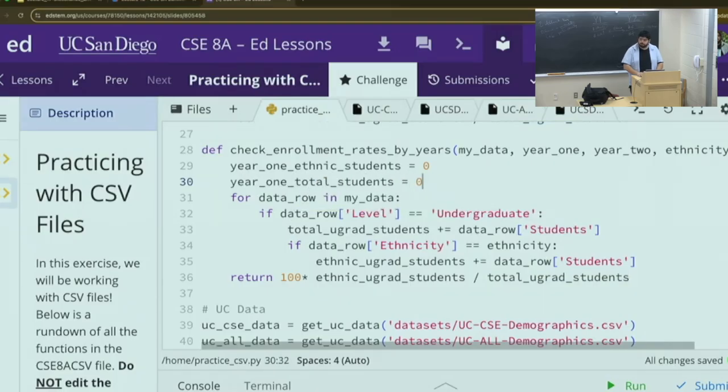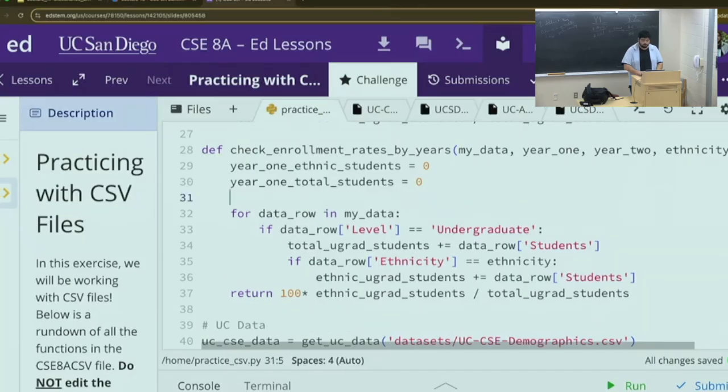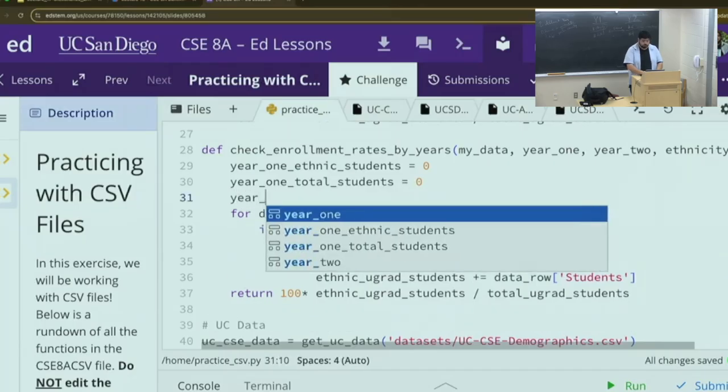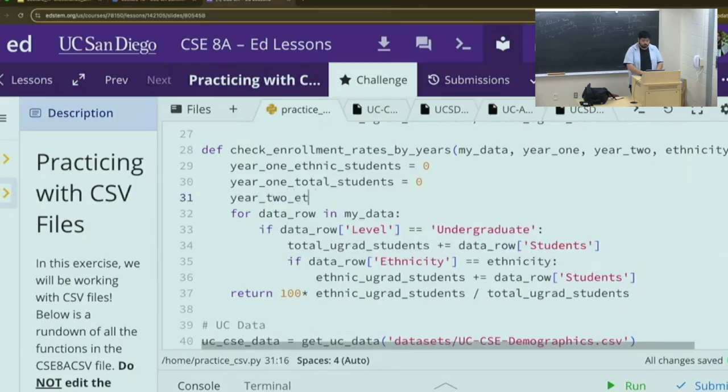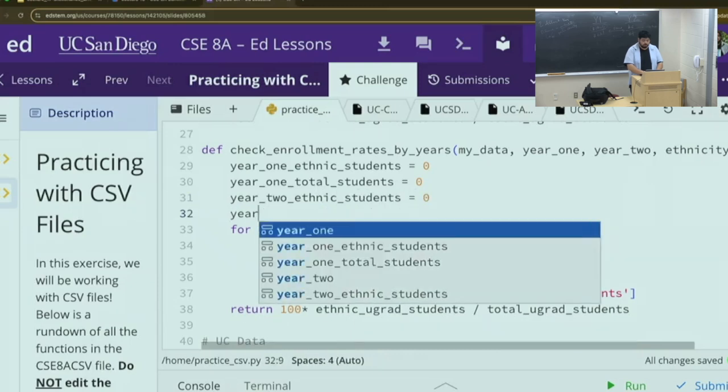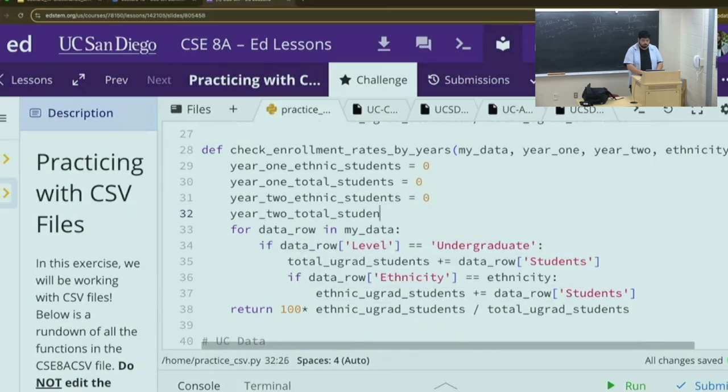Are we done or do we need more stuff? Also for year 2. Year 2 ethnic students. And then year 2 total students. Awesome. Now we have that information, so now we're going to keep track of this number, and this number, and this number. Do we need to keep track of any other numbers, or are we good? I think that's it. I think we're good, right?